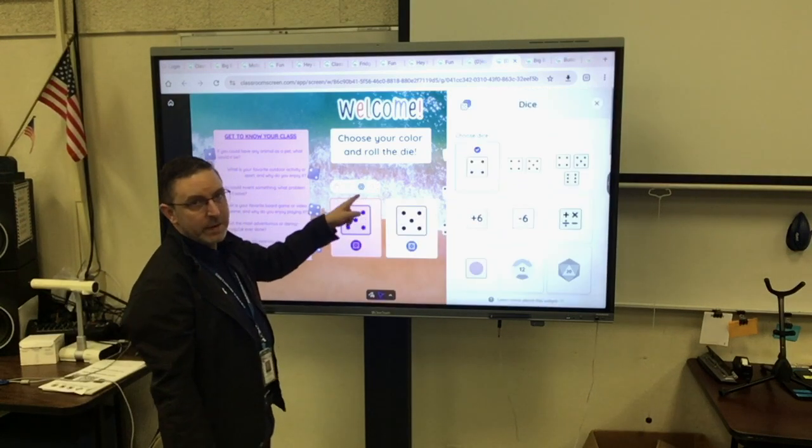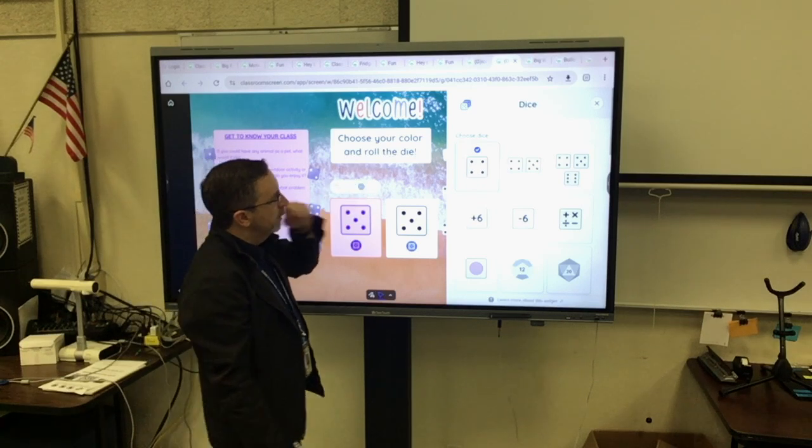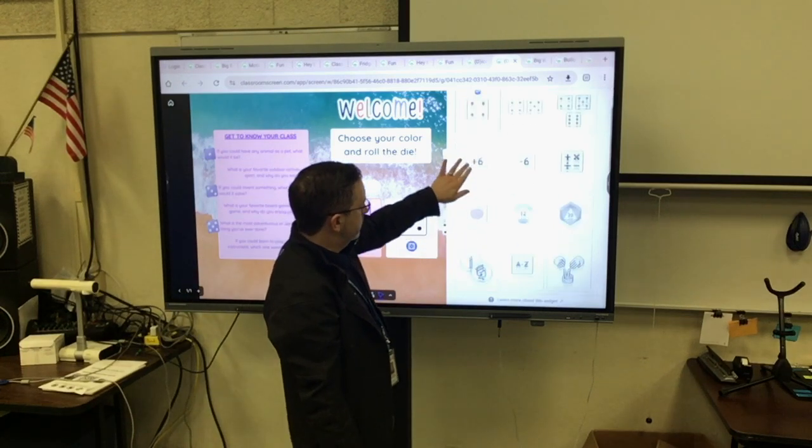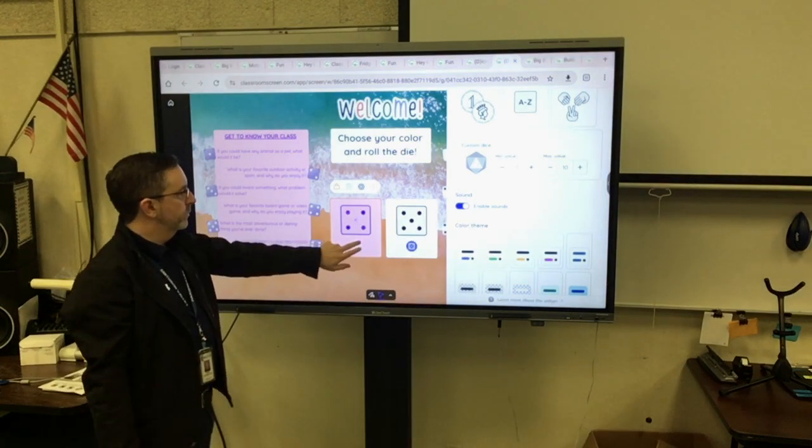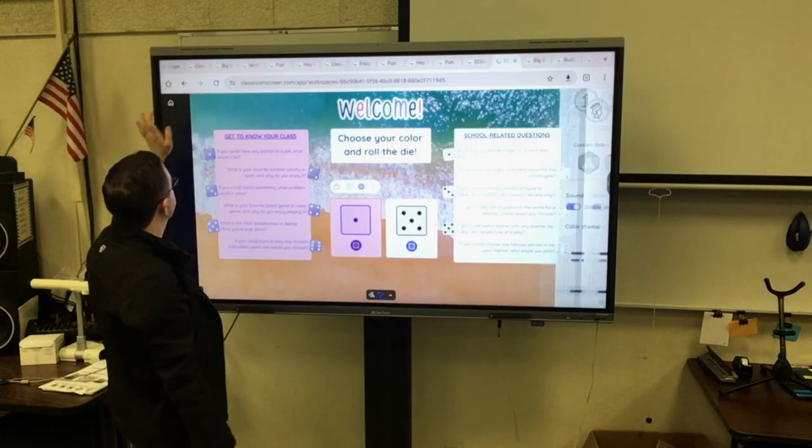Settings. So you have two things. You have settings and you have a 3-dot thing. You can choose the type of dice. Enable sounds. Okay, sounds are on. Okay, so you got dice.